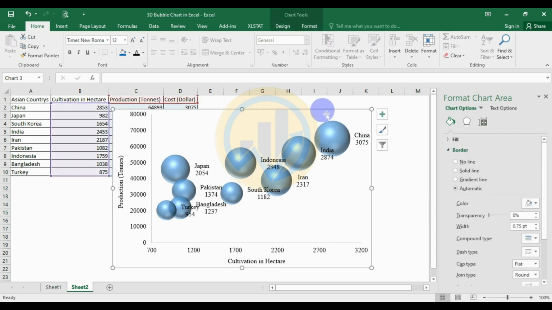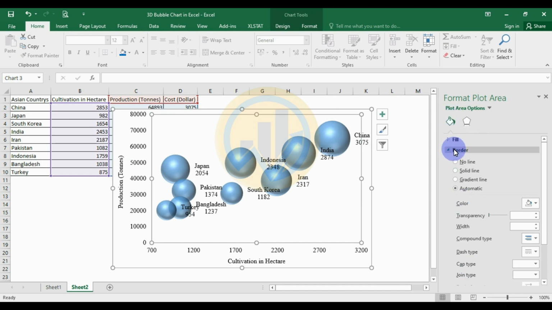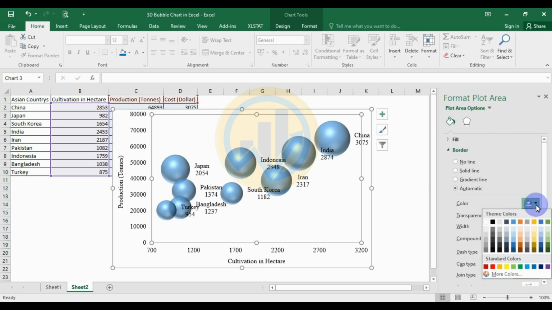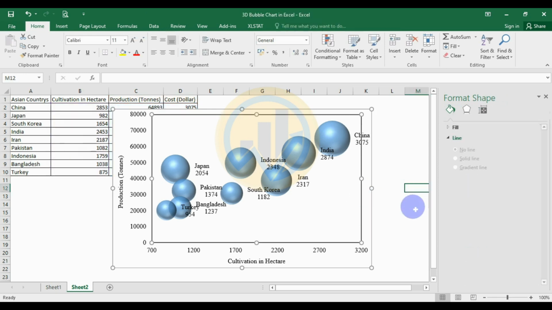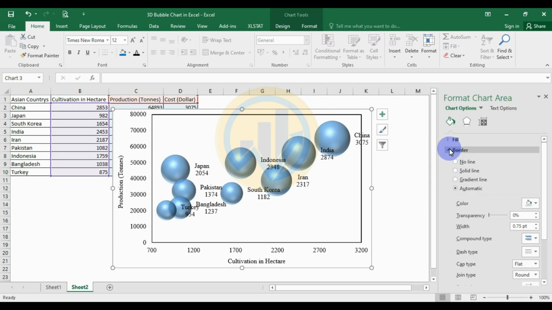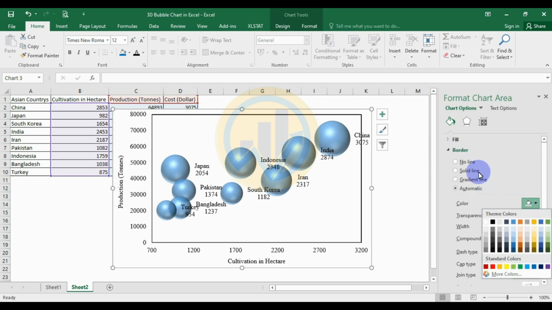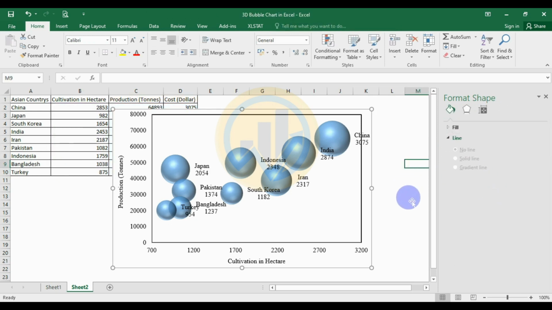Okay, now add the border. Select the graph, go to Format Plot Area, select the border options and select the border color black and width 1.5. Okay, for the outer border, select no border, no lines.